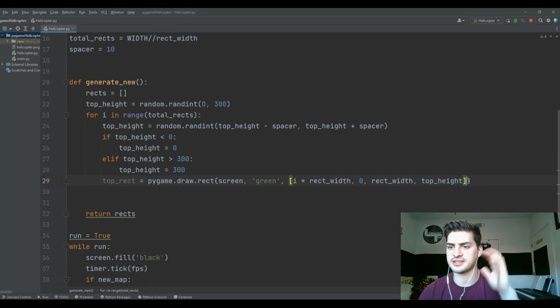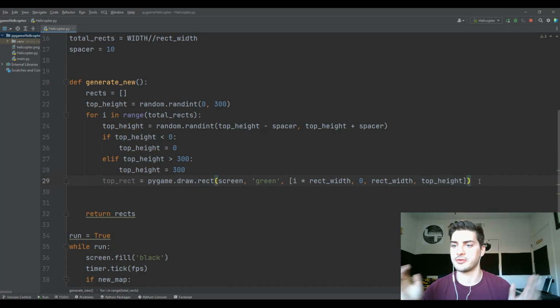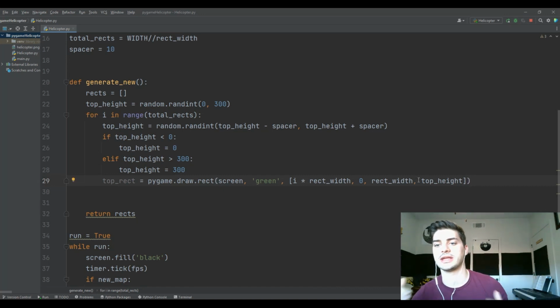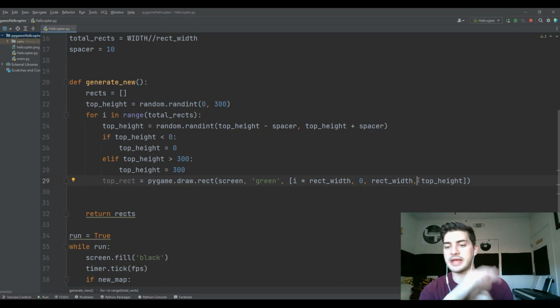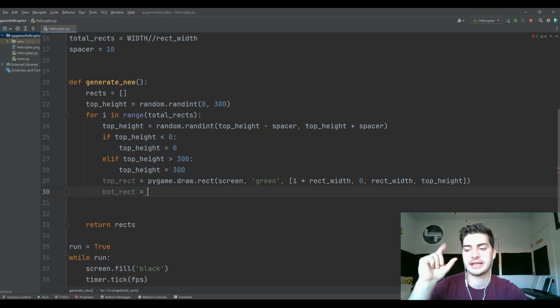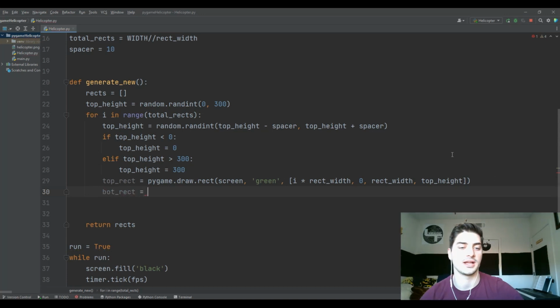And I'm just going to leave it as a solid rectangle. I don't need rounded edges or anything. So this is going to give us a row of rectangles across the top of the screen that will be within our spacer value of the previous ones. And this is just going to give us a really cool top row. And then the important thing to do for the bottom row is just understand that we want a constant gap, in this case 300.